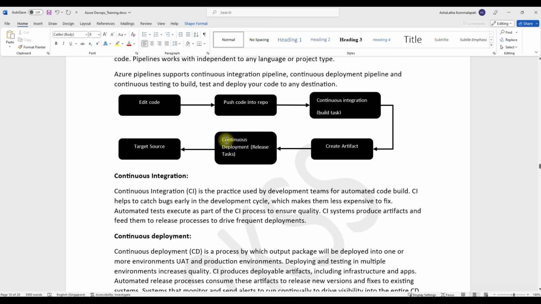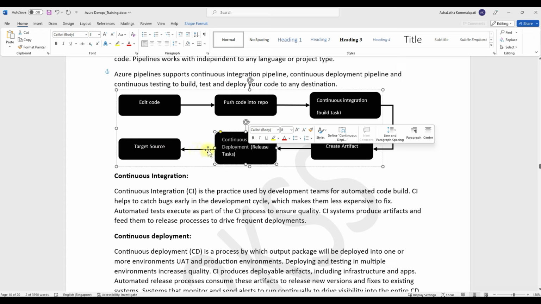That's the reason the continuous deployment is always reviewed by the release manager. Once he approves, the code changes will be pushed into the target machine. So we can secure whatever code is being pushed to the target machines.